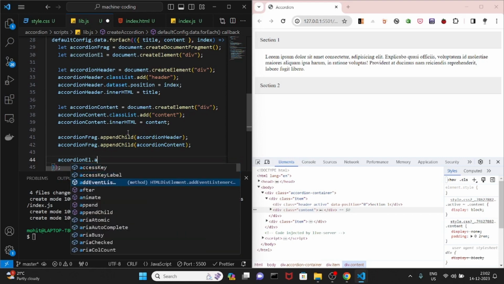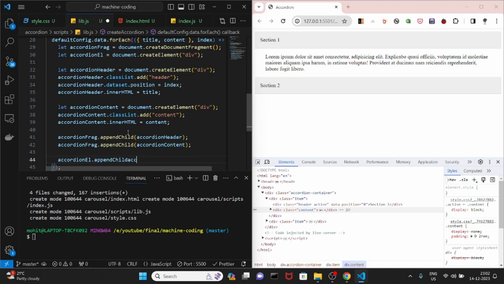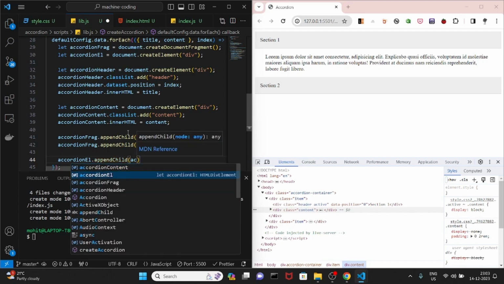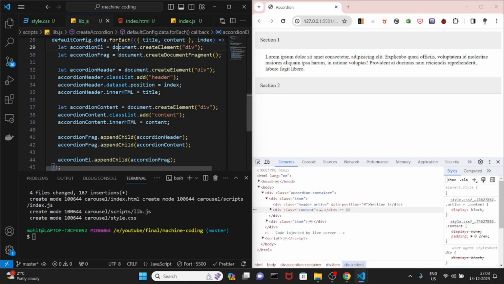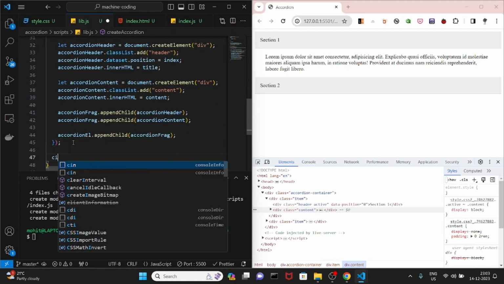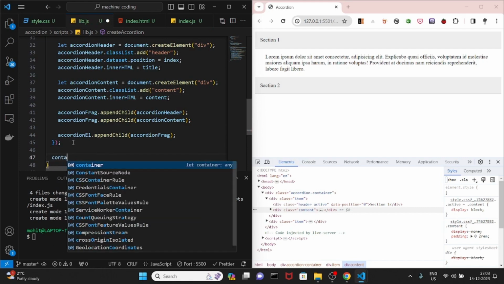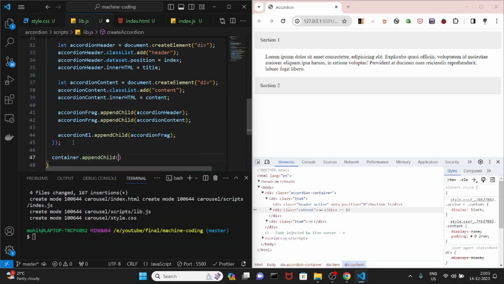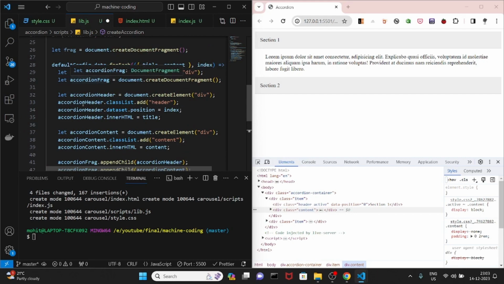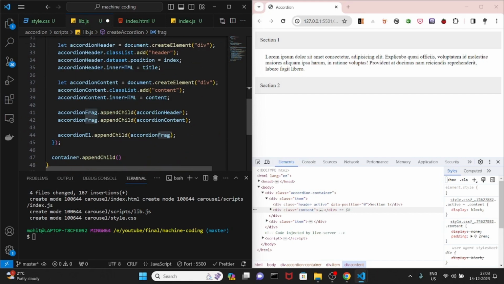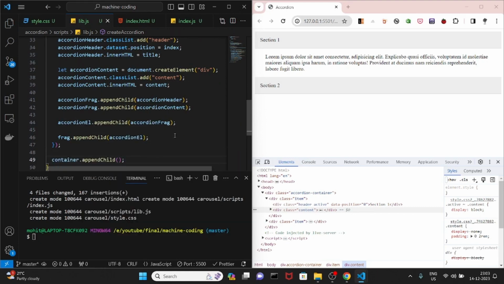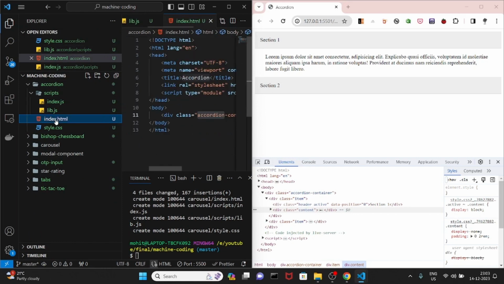Sorry, I think this fragment also has to append it. Frag dot appendChild accordion element, and the container needs to have the fragment appended to it. So we have everything now. Let us see, something should be visible in the UI at least now.